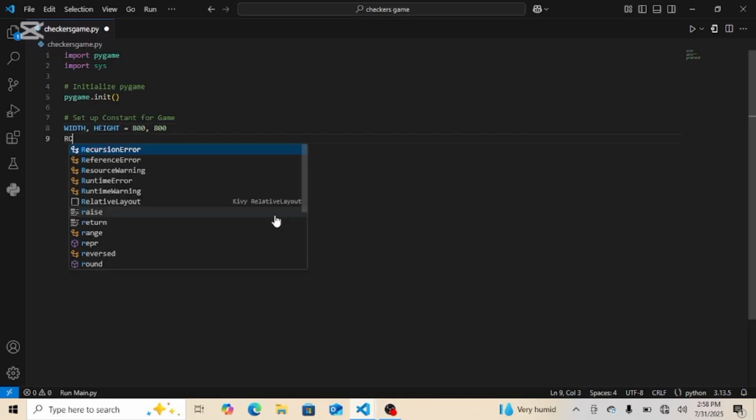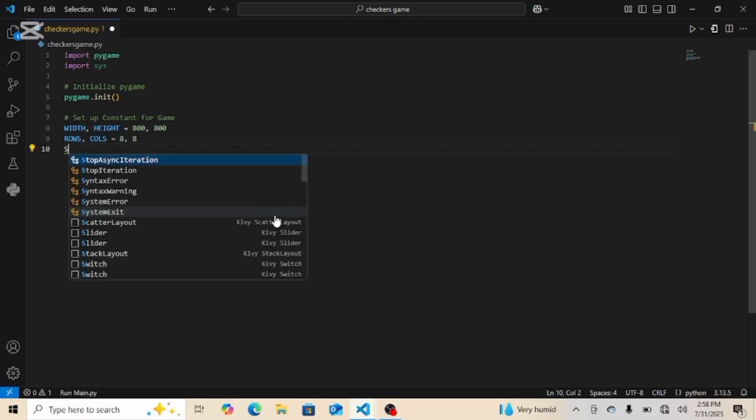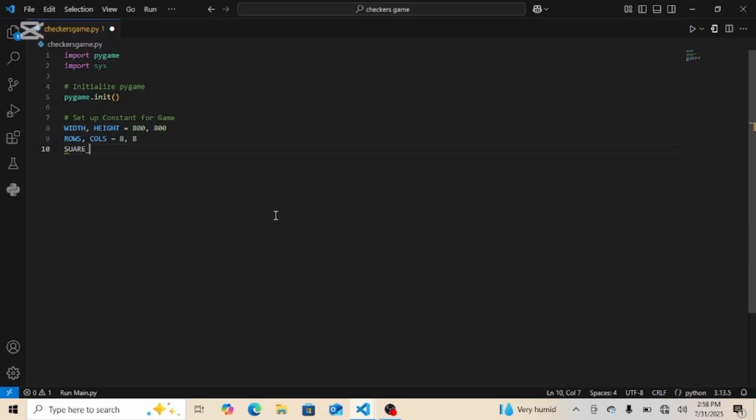So for the rows, comma, and the cols, I'm going to say is equals to 8 and also 8. So next, I'm creating a new variable, so I say square underscore size is equals to width divided by cols.